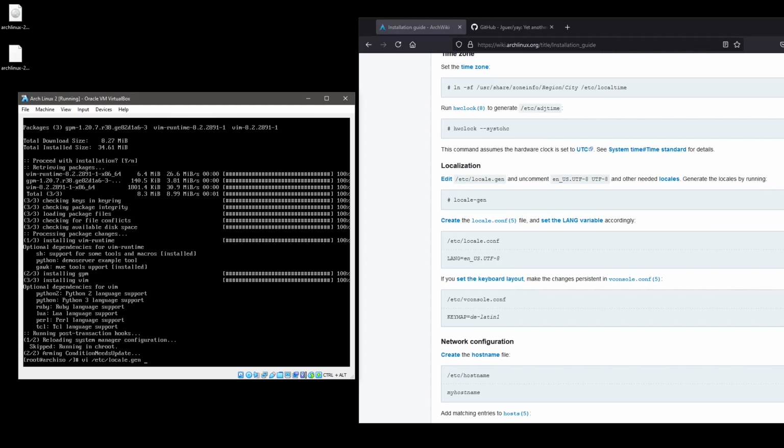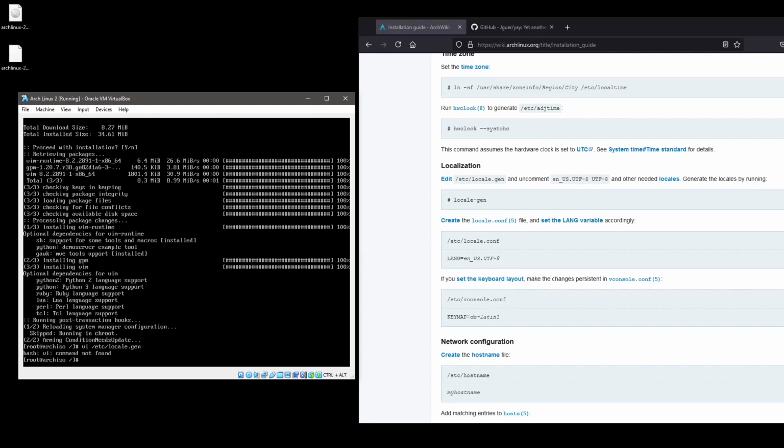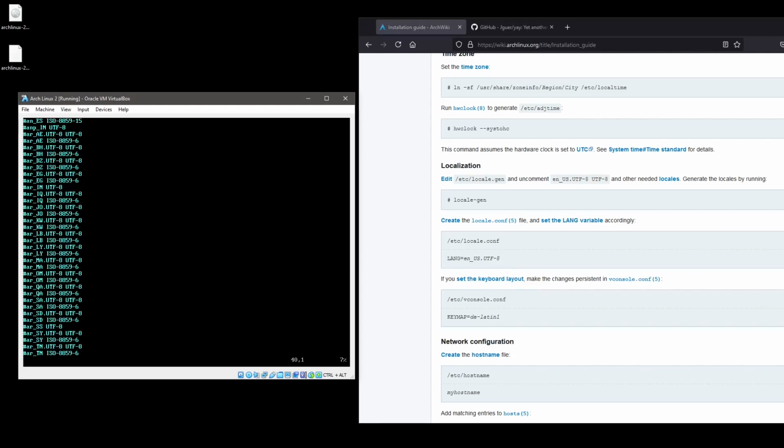Oh, maybe it hasn't created a symlink, but this works. Okay. Cool. The only locale I need is the en_US.UTF-8. And it's this one, en_US.UTF-8 UTF-8. That's the only locale I need. And then locale-gen. There we go.